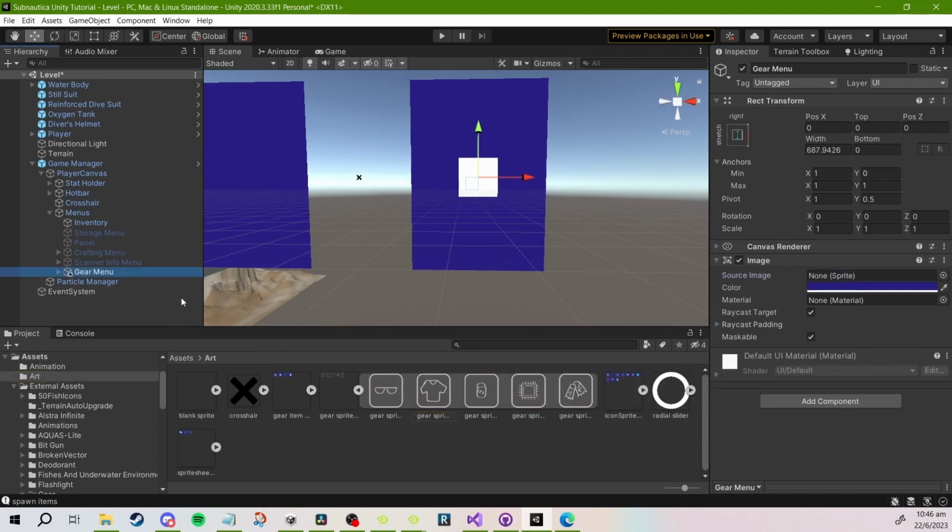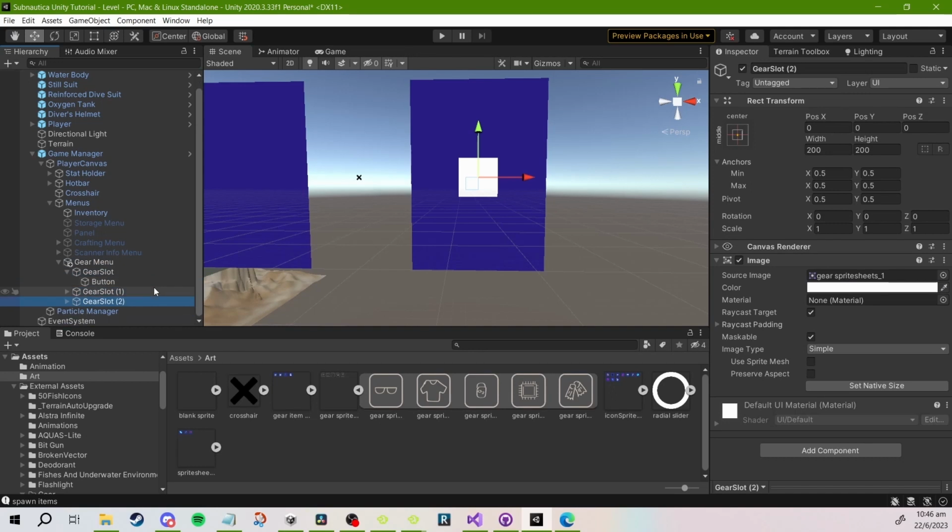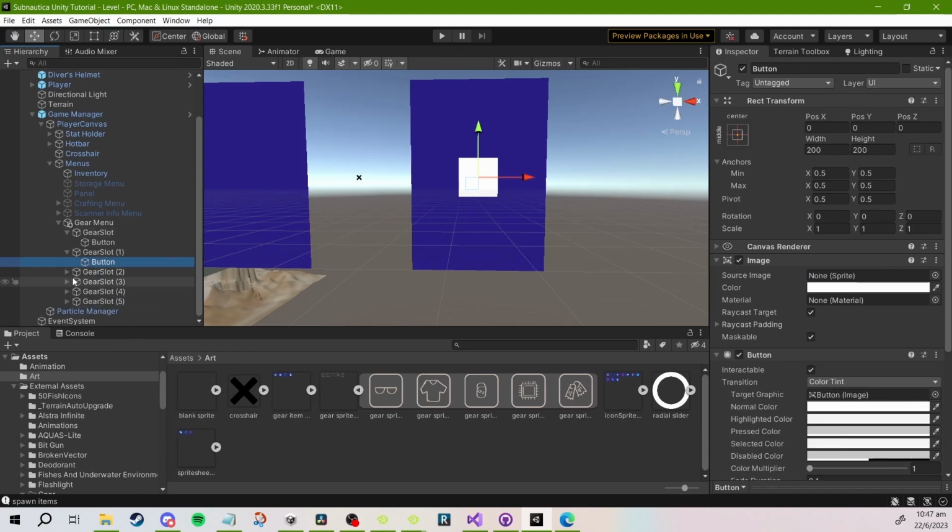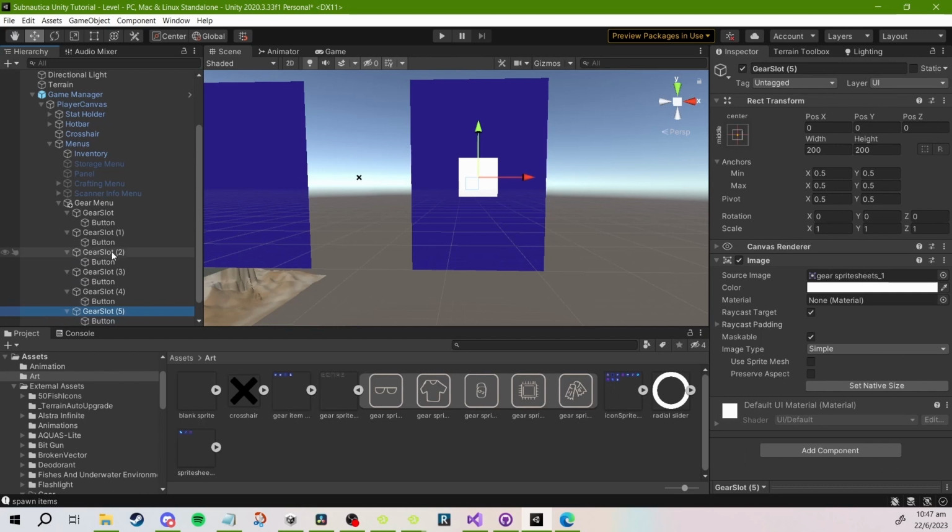So now we're just going to duplicate these until we have 6 slots. So a total of 6, because we'll have 2 upgrade slots, 1 for each gear type, except for upgrade slots, which will have 2. So I'll just do another time lapse for the menu setup.